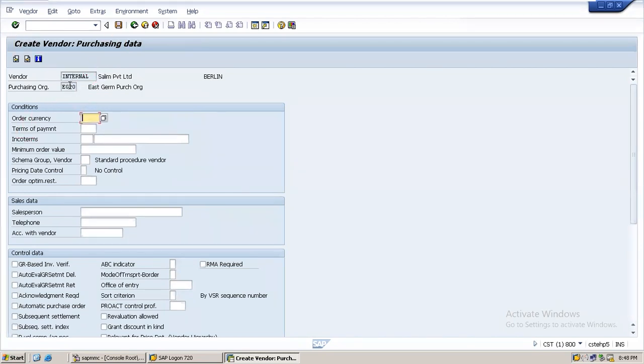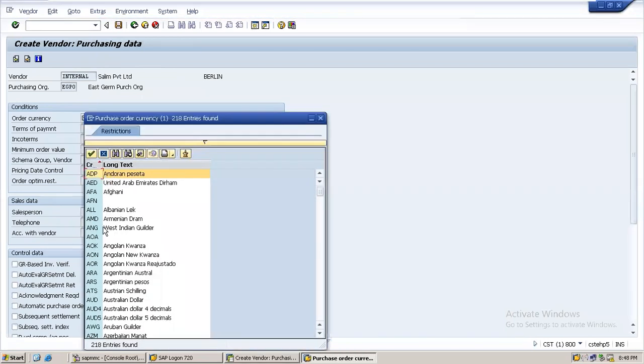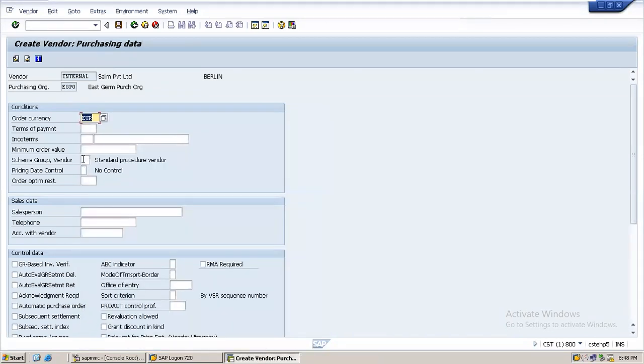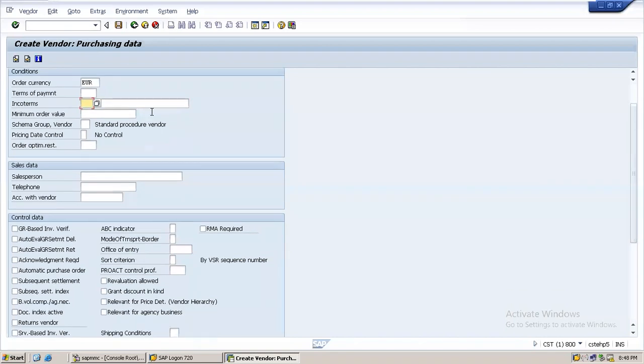What is the order currency for this purchasing organization? It might be euro, it might be INR. So that we need to put it here. Let me take euro only. Okay. Payment terms, shipping terms and conditions, that is INCO terms, right? And there are some other fields. These are very important for data. So we are going to see each and every field of this one.